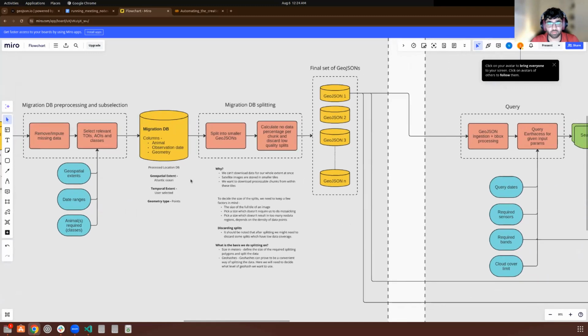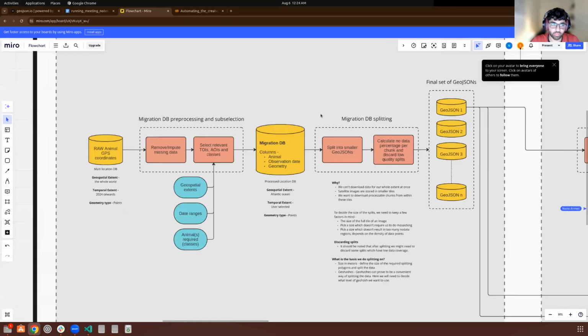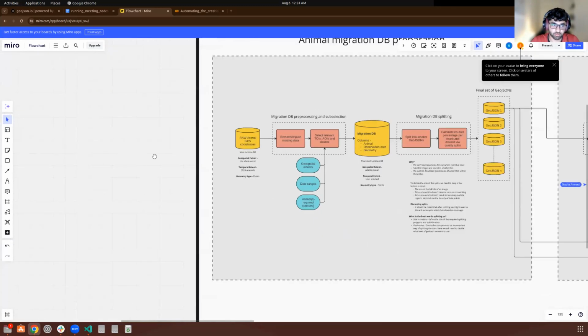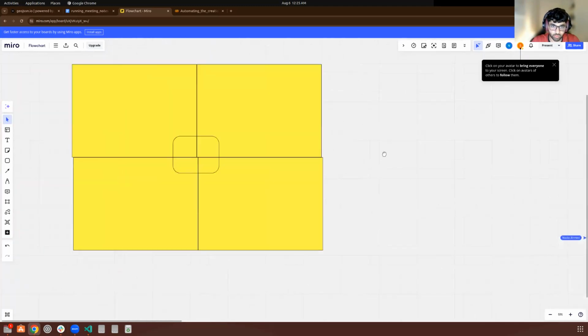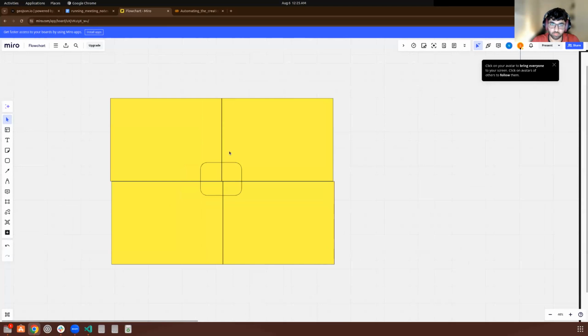The next step is migration DB splitting. What we want to do is split our large database into smaller GeoJSONs. Why do we want to do that is sort of related to what we looked at earlier, where the yellow ones represent these different geospatial tiles, and this black box represents our AOI.